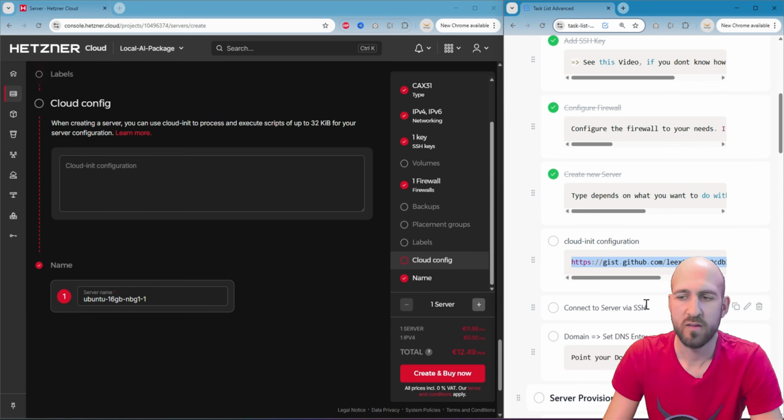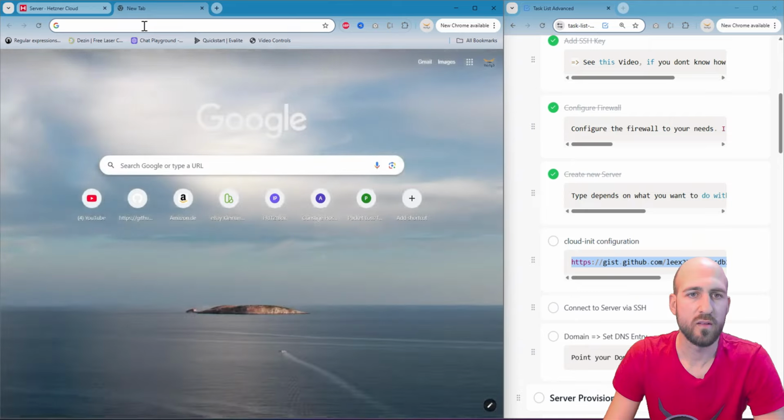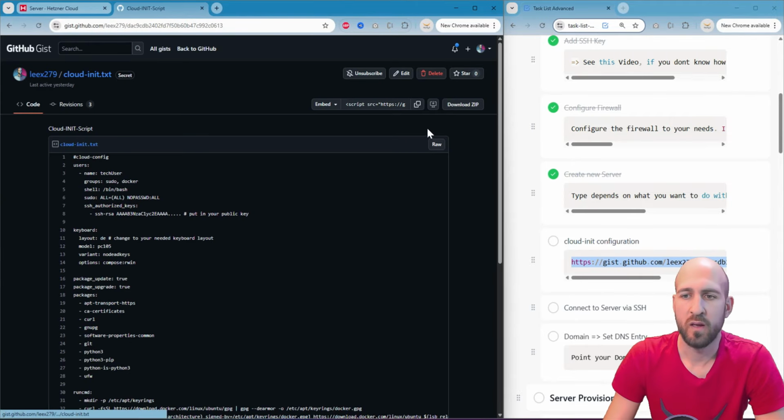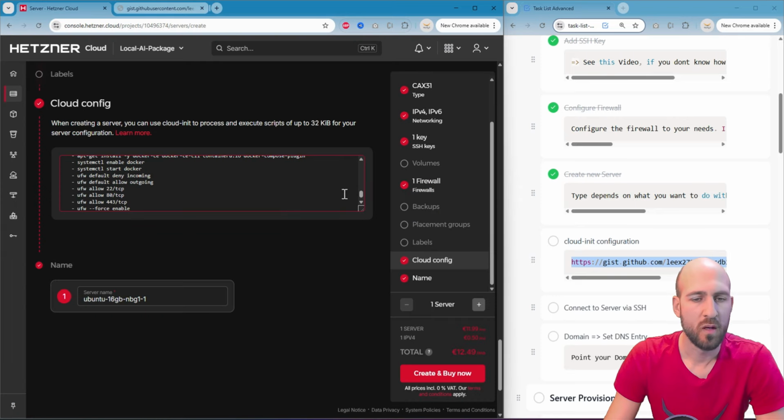Okay, let's just mark this new server as done, because the next step is the cloud-init configuration. This is this step here. Just open the URL I put in the task list, and then copy it here with the copy button and paste it in.